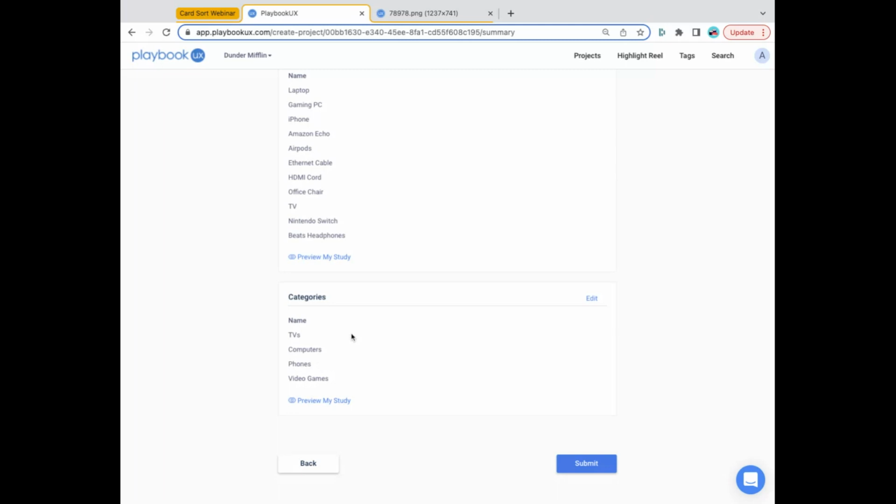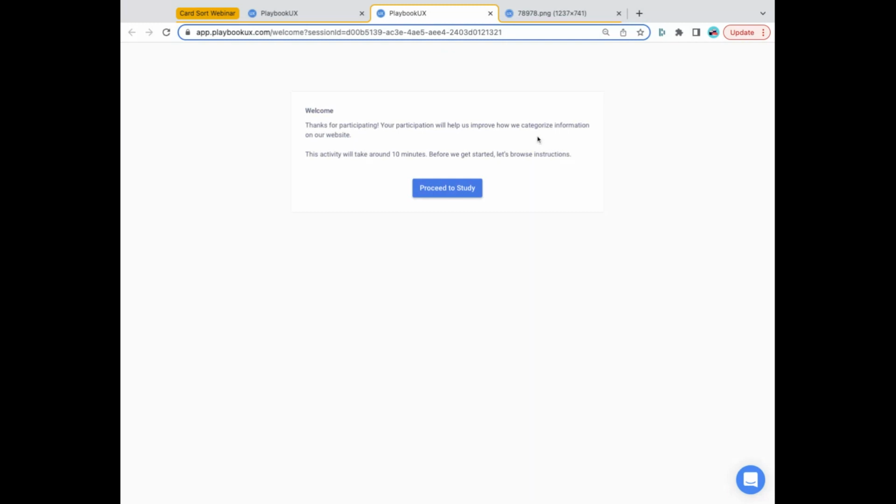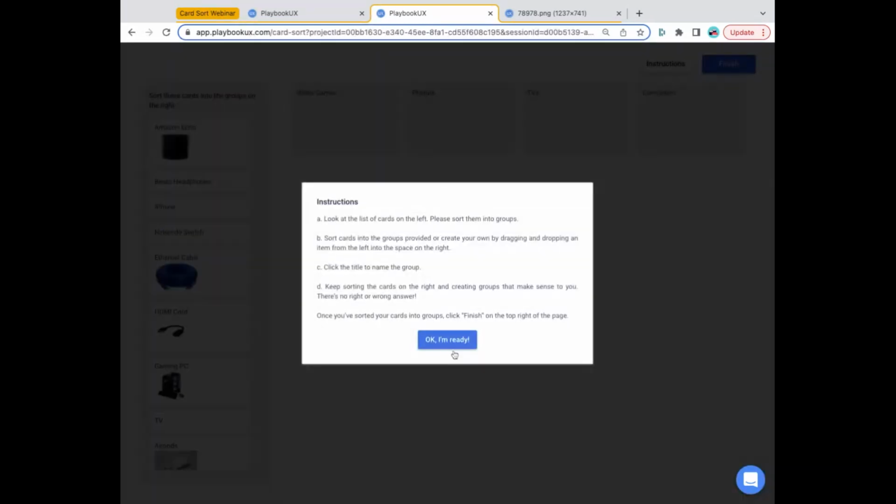Now, before I do that, I do want to show you what it looks like from a participant side. So let's take a look at what a test would look like if you were a participant. Awesome. So, as a participant, you'll first be reaching this welcome page here, and you can go ahead and proceed to the study. They'll also be shown those instructions right away, so they'll be able to read those instructions, click OK, I'm ready, and they can also access the instructions at a later time if they need to as well.